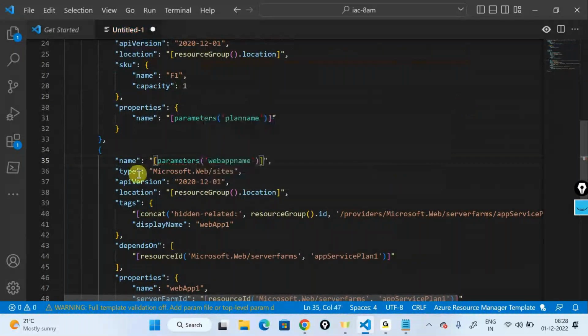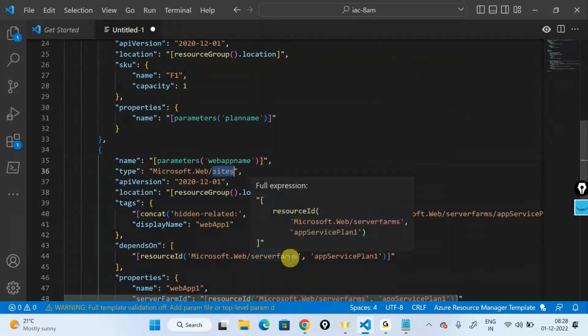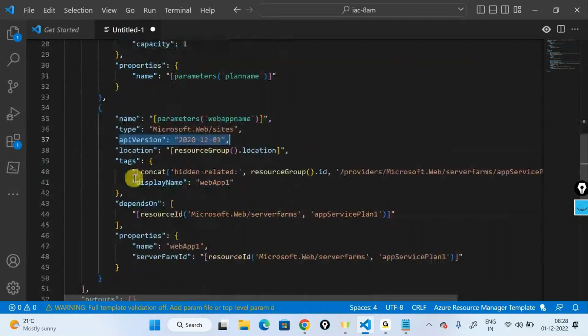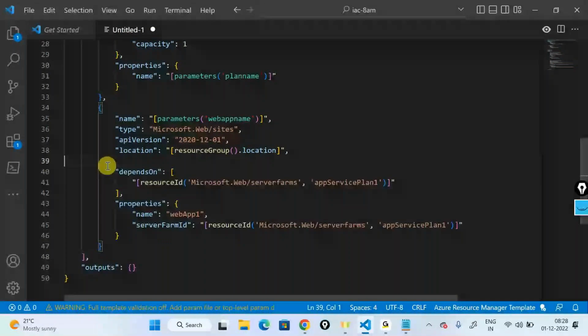I'll say the type here is Microsoft.web/sites. I'll say this is a website that I'm creating. The API version is something like this. Location is this. Tags, it's optional. I'll remove this out. And there is something now called a depends on clause.